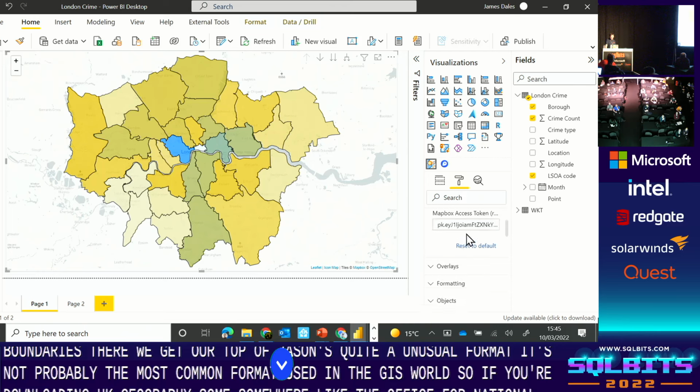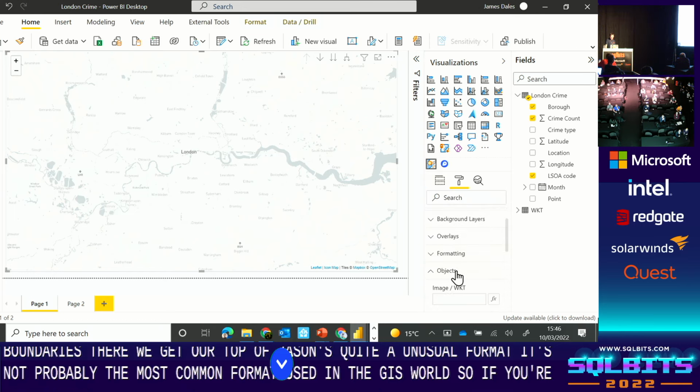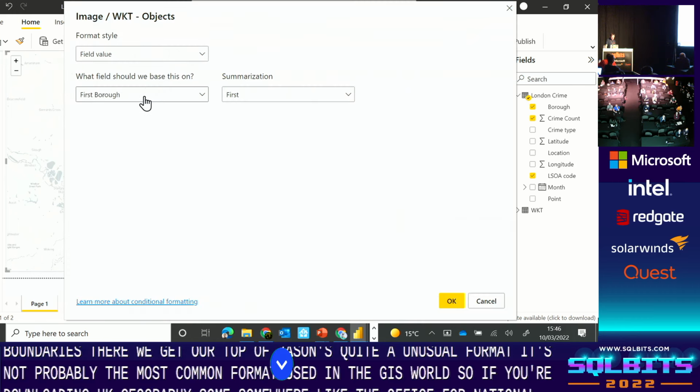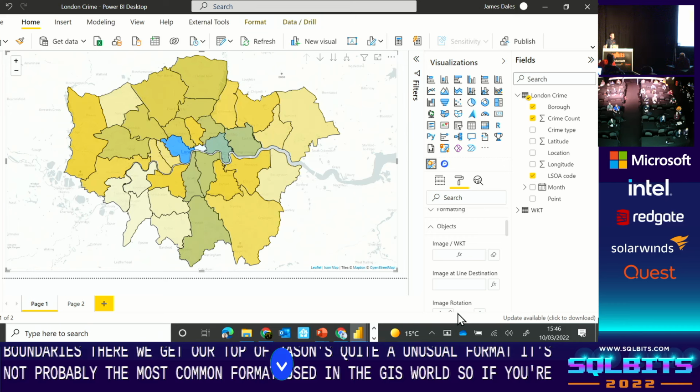So let's turn off GeoJSON. Where's that? And instead, I'm going to say that for each row of my data, that object relates to a local authority well-known text field, so that polygon data. And now we've got our exact same polygons rendering, but that data has come from inside our Power BI data model. No reliance on an external resource to be able to plot those boundaries.